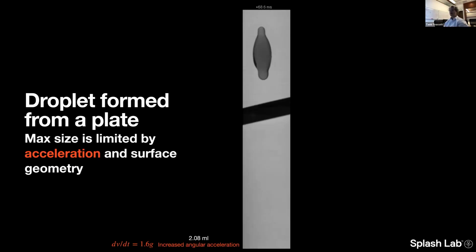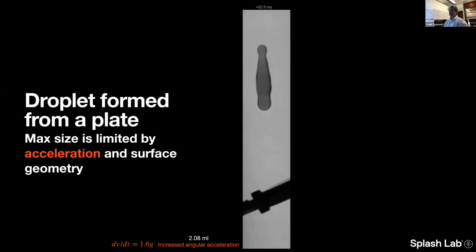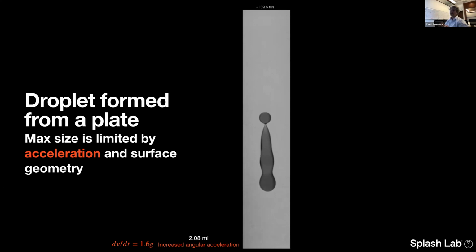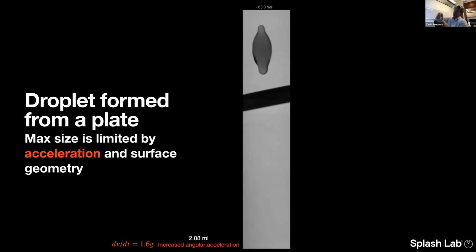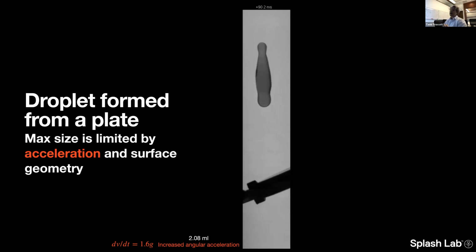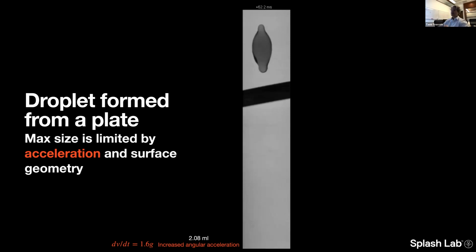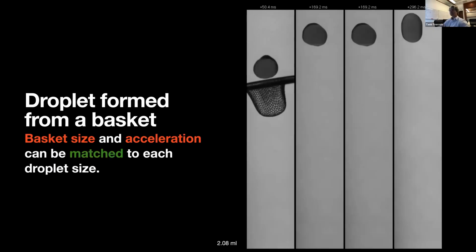Here we have a little bit the same droplet, but we've increased the acceleration to 1.6 Gs. And here you see that it's the same plate that we used. You can see that the droplet was elongated so much that the Rayleigh-Plateau instability was incited, and the droplet was pinched off and separated from the rest of the group. And this one we would call, basically we would end it there, and we would no longer study it because this is what we're trying to avoid.